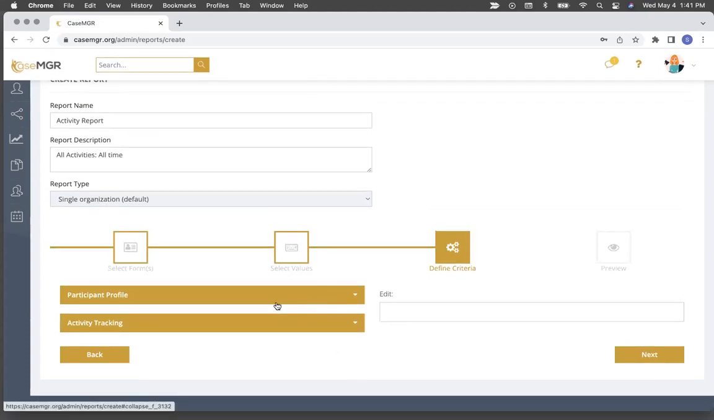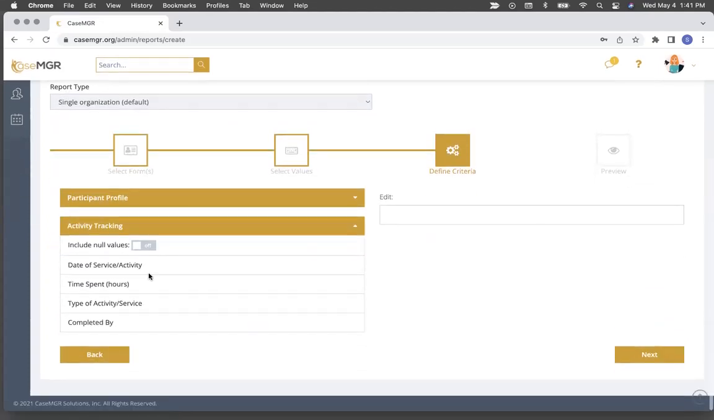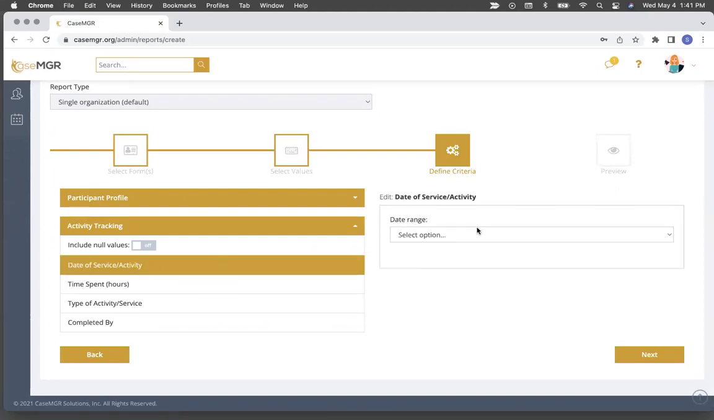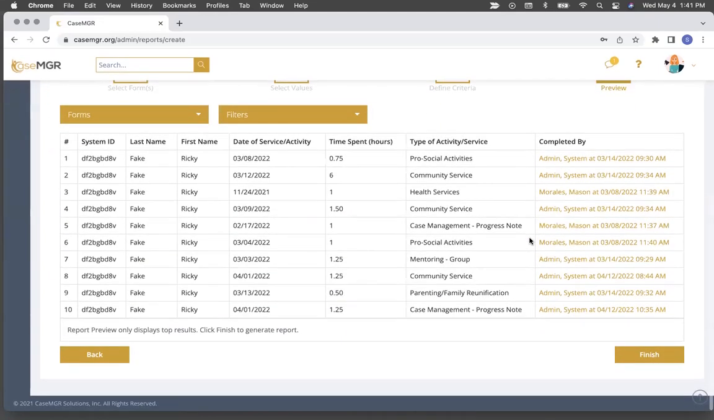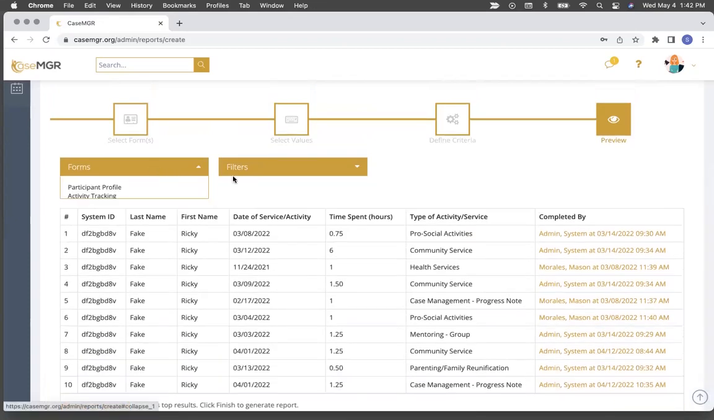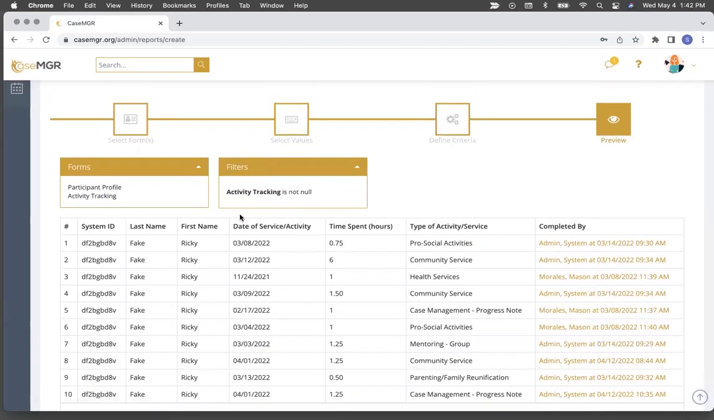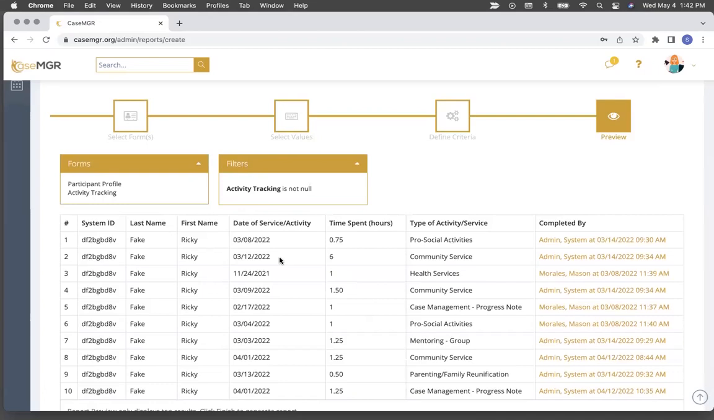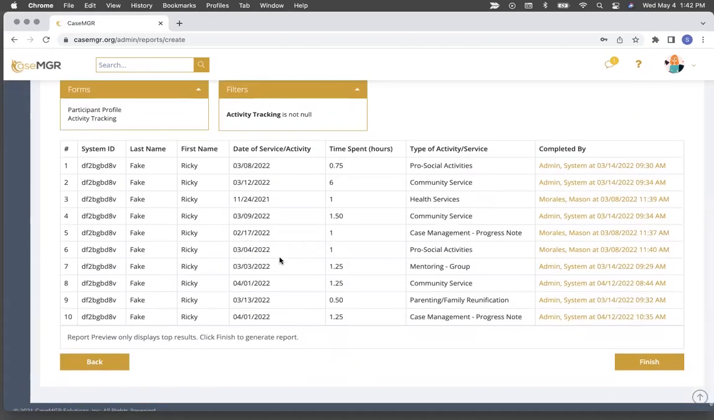I'm not going to really define any criteria. So you could go in here and just choose your date. If you wanted a particular set of time frame of your date, things like that, you could easily do that here, but I just want everything. So I'm going to go ahead and click next. All right, cool. So what's going to come up is just a quick view. Again, I can double check my forms and filters, and I'm saying, hey, I just want everything. So I want any activities that have been entered into the system.